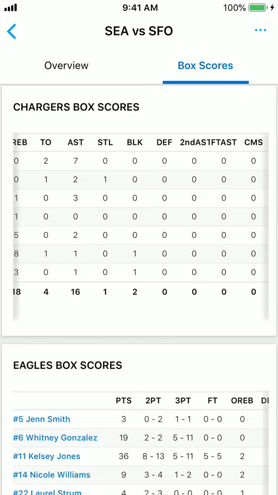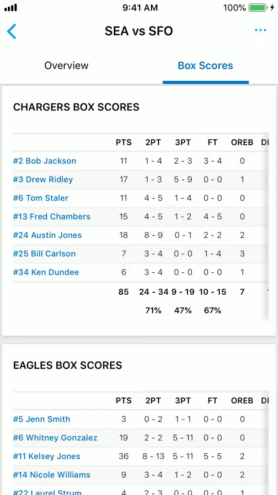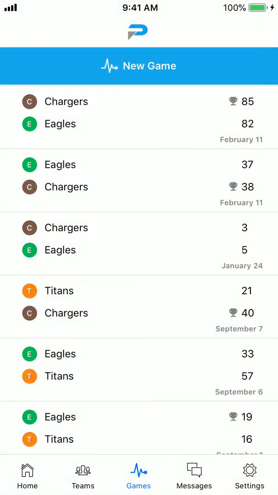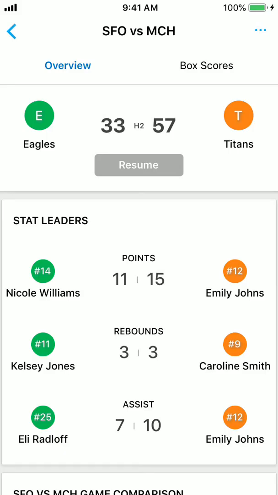So a lot of individuals like to track how many times on defense you get a hand in their face and you contest a missed shot. So that is a quick overview of what all the statistics mean. And if a game is still going on, for example, this game is still going on, if you are an admin only, you'll see that resume button, and you can click into that to resume the game.